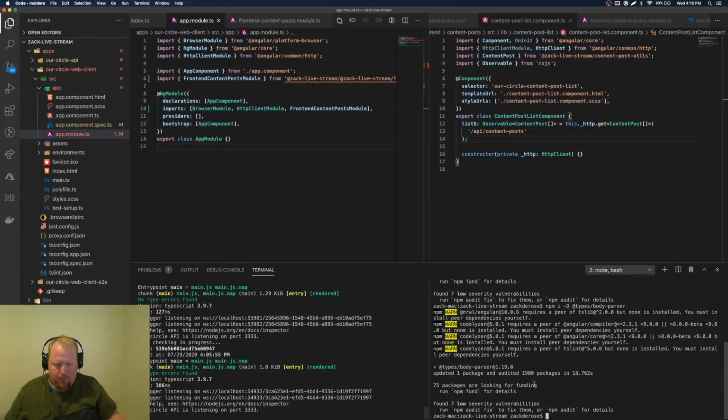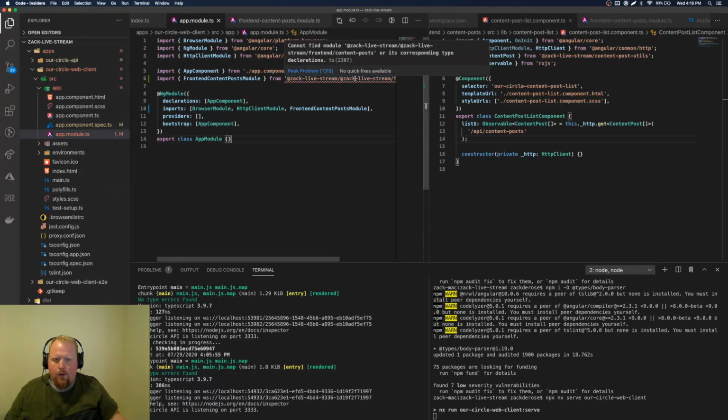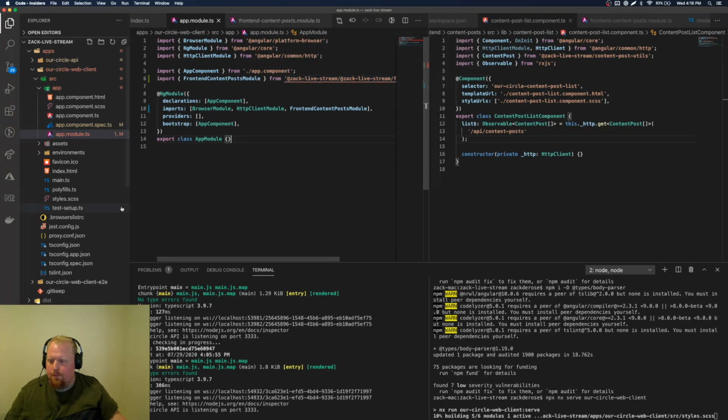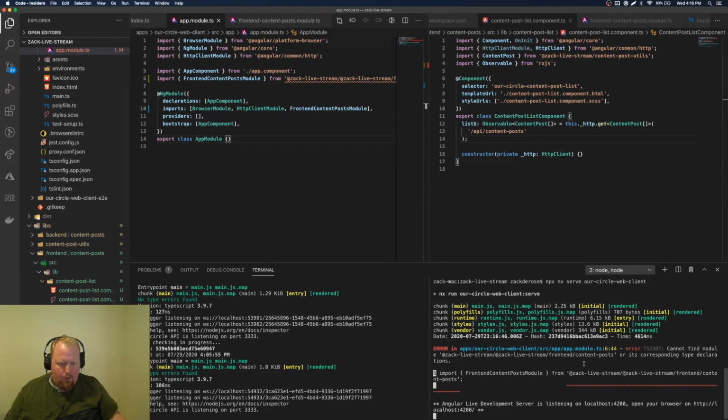So over here we have the API server. I'm going to go ahead and run the Nx serve our circle web client. And still getting the error. I wonder what I did wrong here. I don't know. We'll find out.